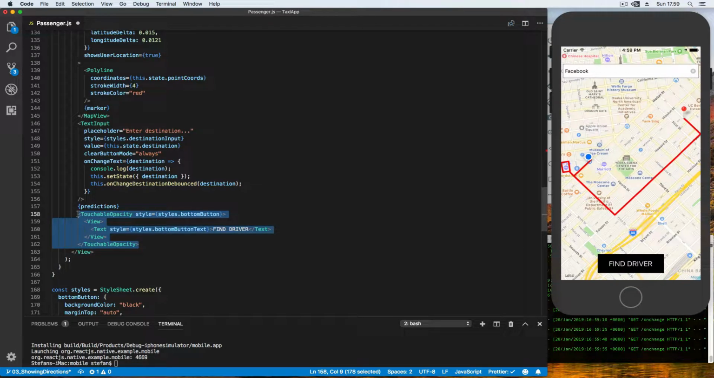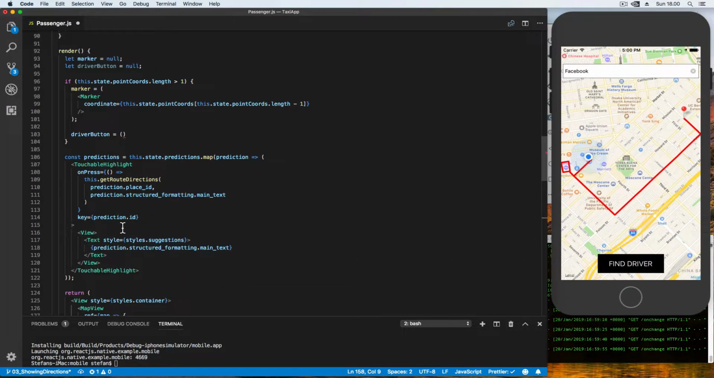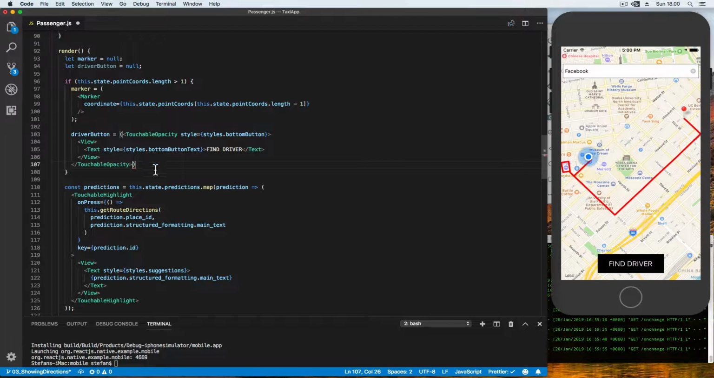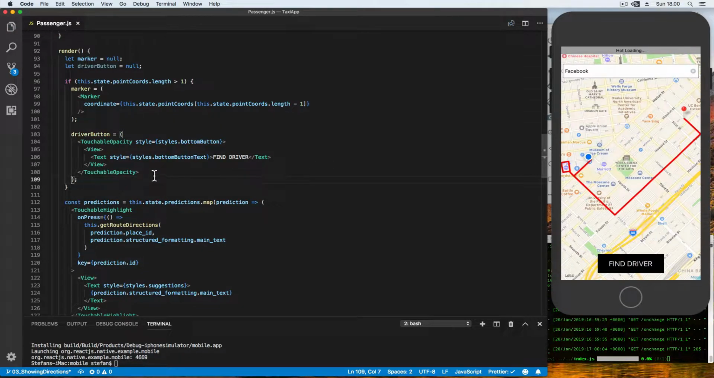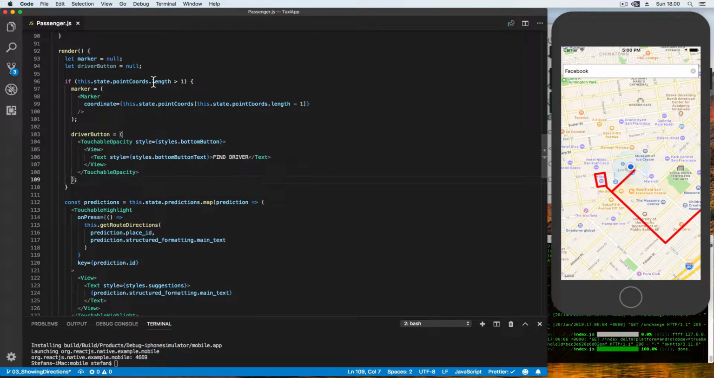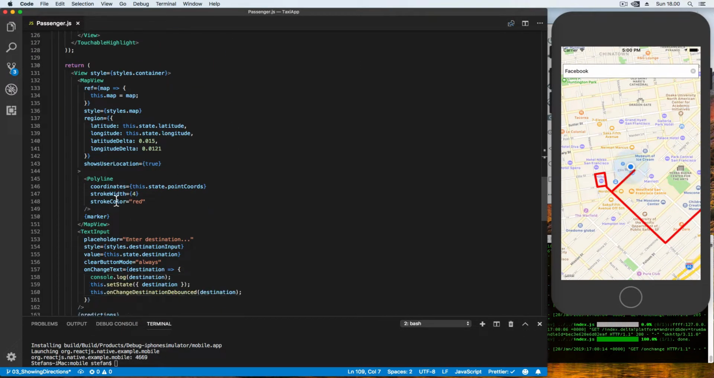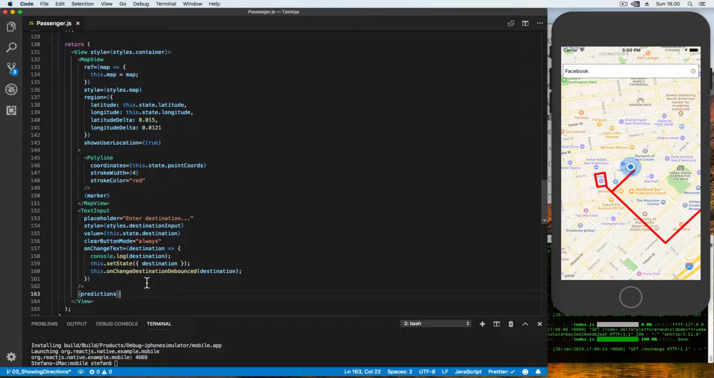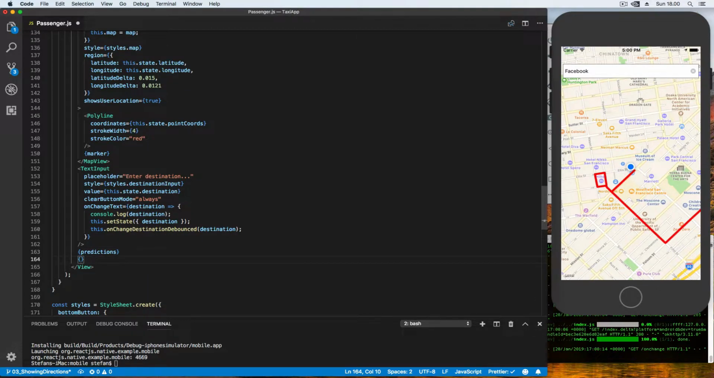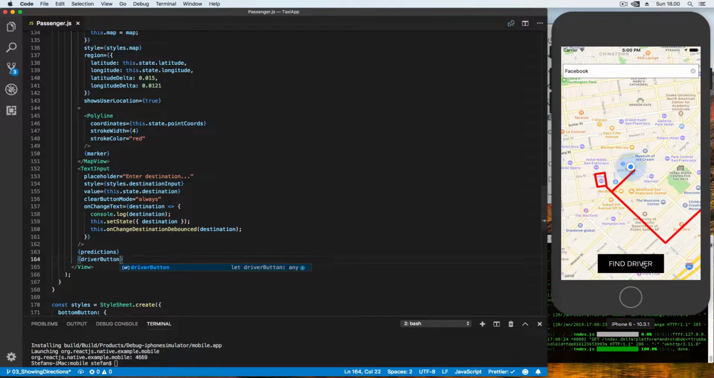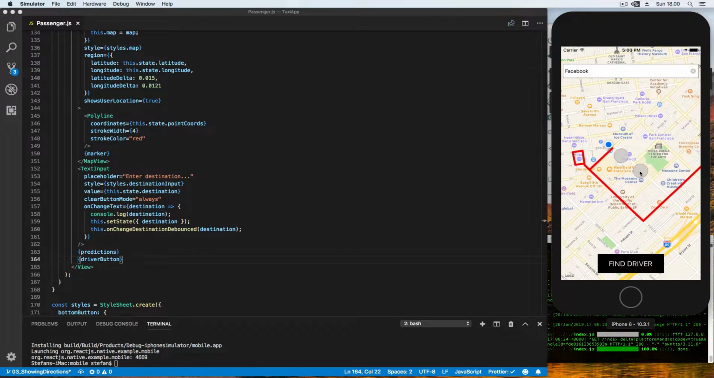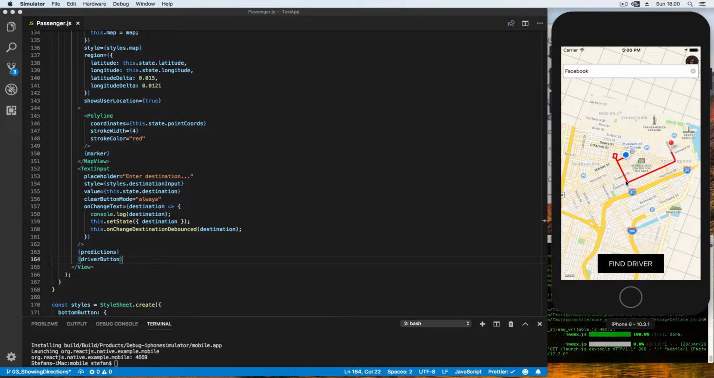So I'm going to cut this and paste it in here. So now it will only show if there is an array on the array route inside of the map. Of course, we also need to have the driver button down here. So we write driver button. And now it's only showing the button if there is a route.